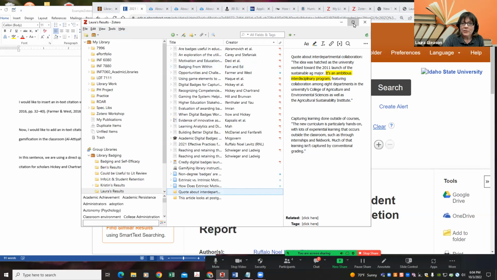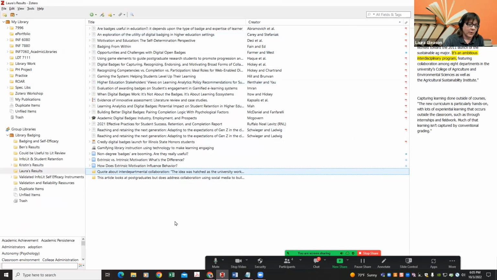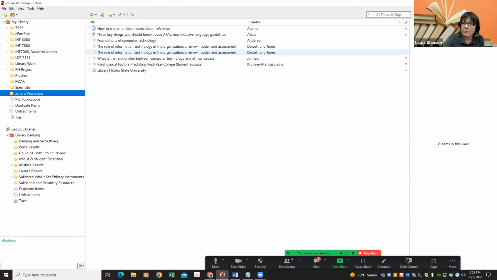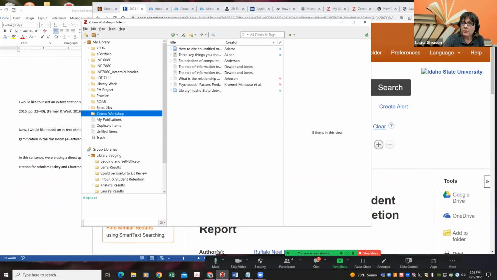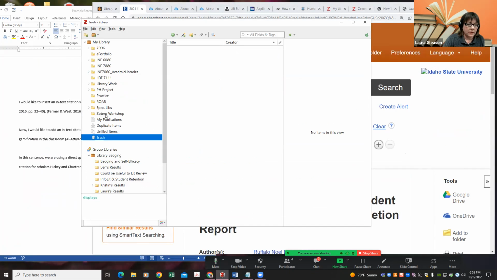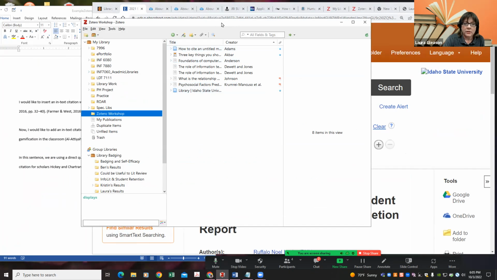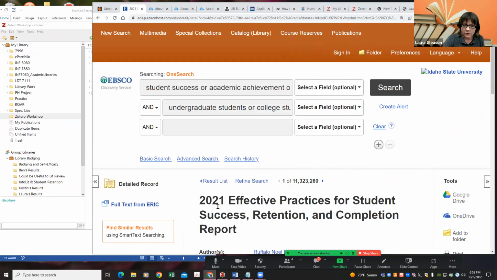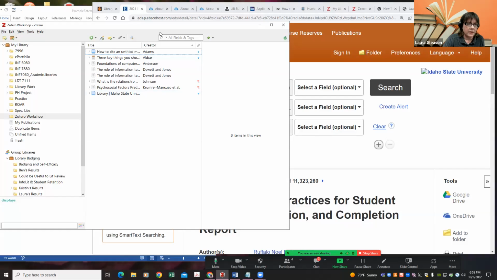All right. So this is what the standalone software looks like. What we just saved came into whatever folder I had available. So let's come here to Zotero Workshop. I'm going to do that one more time so that you can see it. So I'm going to save it. And it should have come in right here. Let's see if it named 2021 effective practices for student success.